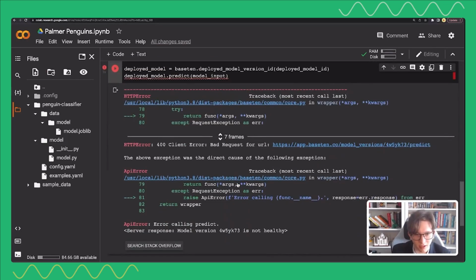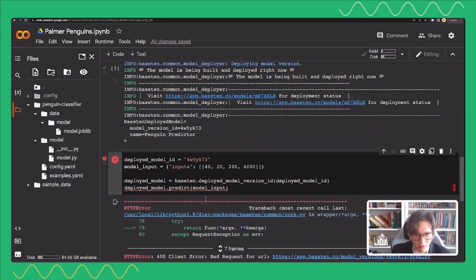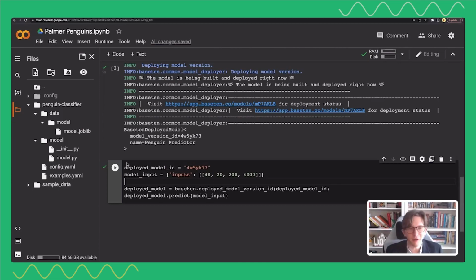It's going to give us this error saying, "Hey, we're still setting this up. Give us a second." So through the power of video editing, in the next few seconds in your time, all of this is going to magically work. Our model is deployed. So now if we run this invocation code again, we should actually receive a prediction. And this is great. Our model is working. It's making predictions. We know what kind of penguin we have.